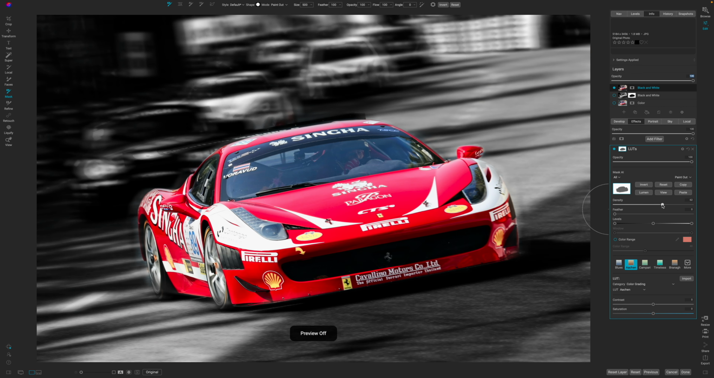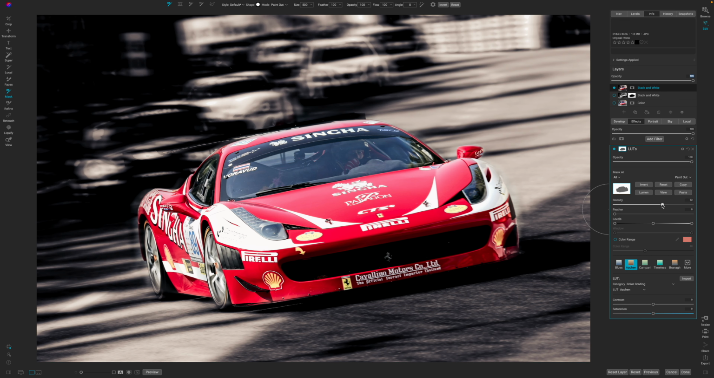So if I turn that adjustment off, you can see that the image is mostly black and white in the background, which is cool. And then I started to play around with it a little bit and made it a little bit more sepia toned with the Colourpop effect.